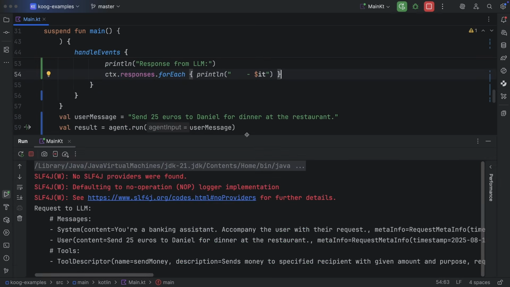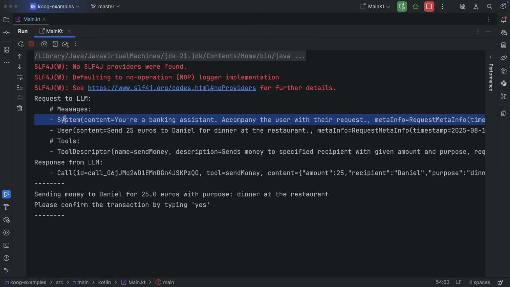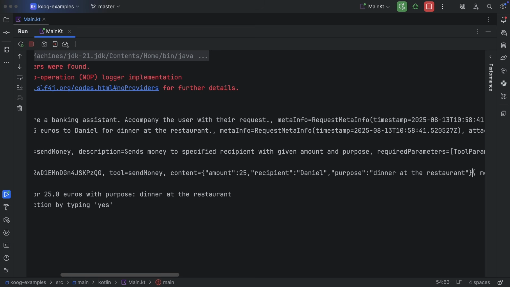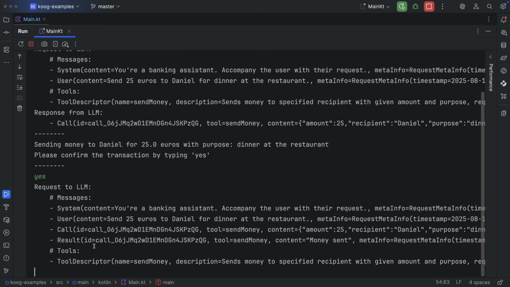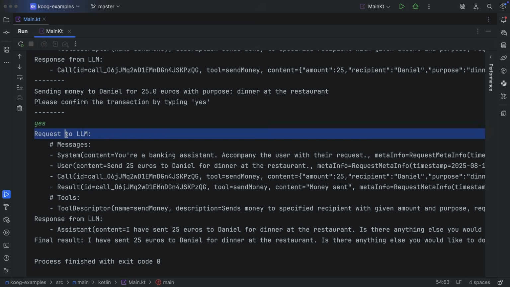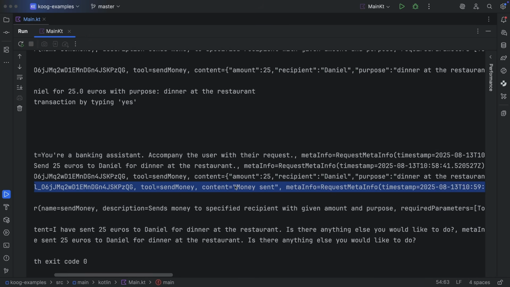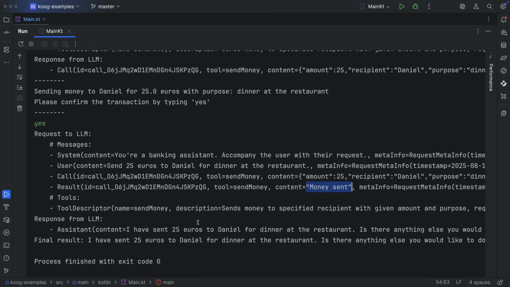Let's run our code again. We see our system and user messages, along with the SendMoney tool definition, in the initial request. Then we observe that the LLM's response is indeed a tool call, and it includes all the argument values. Koog calls our tool. We see the console output and can enter the confirmation. Next, Koog sends the result of the tool call back to the LLM as the next request. Finally, the model responds with an "it's done" type of message.